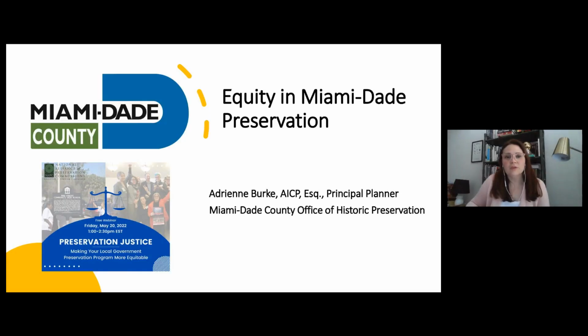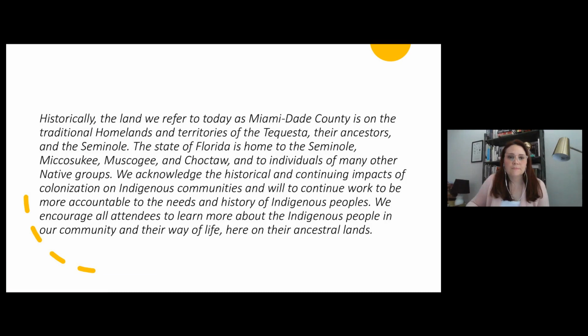and talk a little bit about what we have been doing here in Miami-Dade County. And before I start, I just want to recognize the Tequesta, their ancestors in the Seminole, on whose lands we are here in what is known as Miami-Dade County, as well as the state of Florida being home to the Seminole, Miccosukee, Muskogee, and Choctaw, and individuals of many other Native groups. We are fortunate to have an active archaeology program here in Miami-Dade County. We work pretty closely with our Tribal Historic Preservation Office and are hoping to work with them more in some of our upcoming efforts around preservation in the county as well.